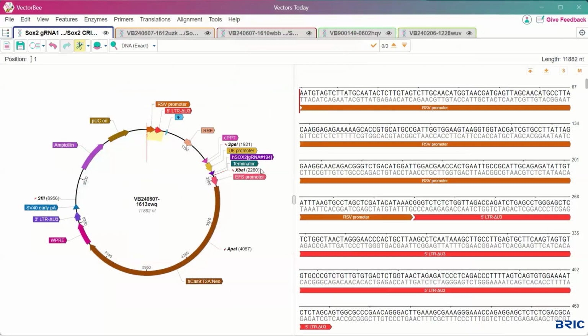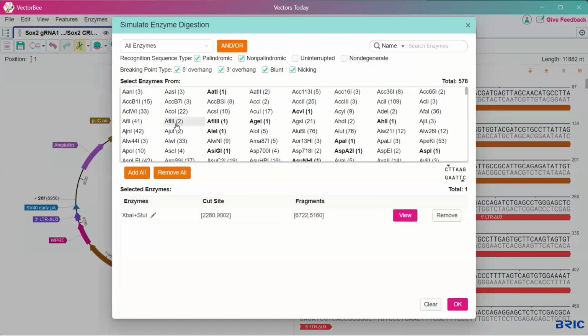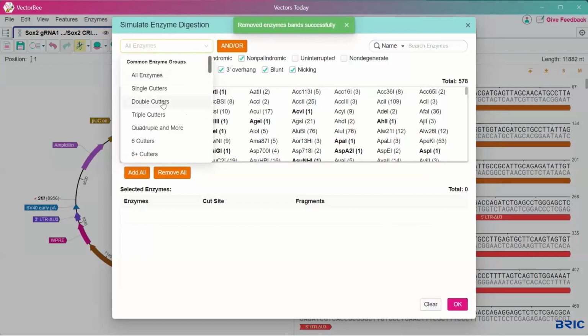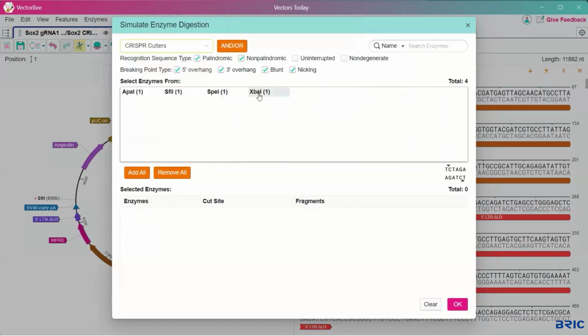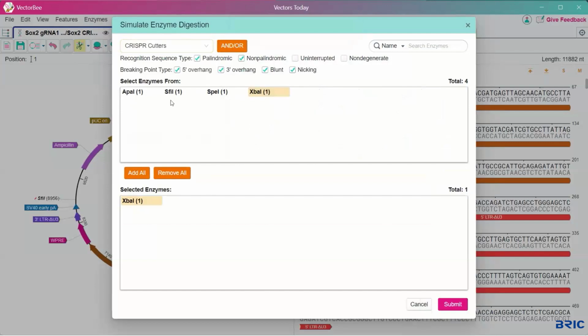But if I want to actually perform a restriction digest, I just go right back up to this enzymes drop down, click Simulate Enzyme Digestion, and then I can either search fresh or I can select from all of those enzymes that I just saved. So I can scroll all the way down to CRISPR cutters, and I want XbaI, SfiI, and SpeI.